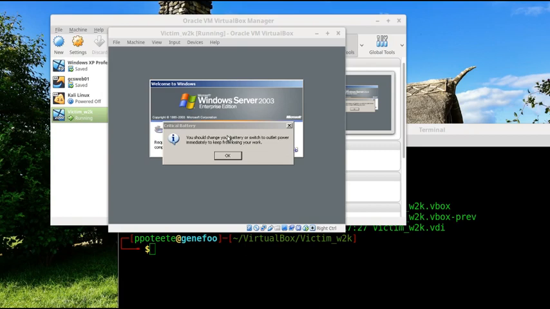Yeah, it says my battery's low, but it's not. So I don't know why it's saying that. Kind of weird. My battery's fine.